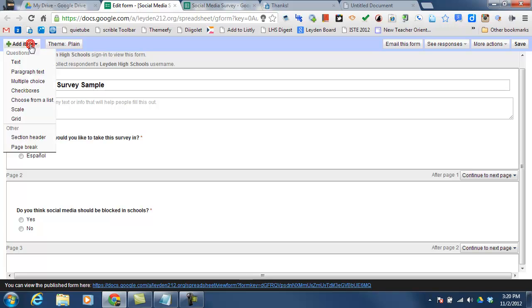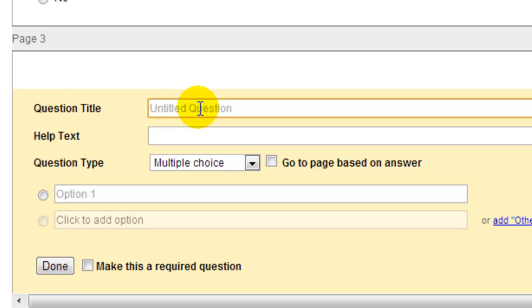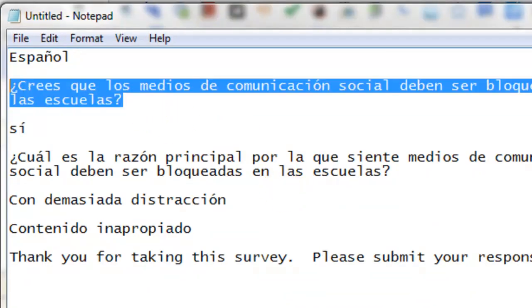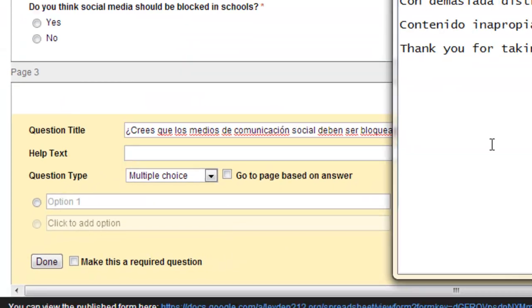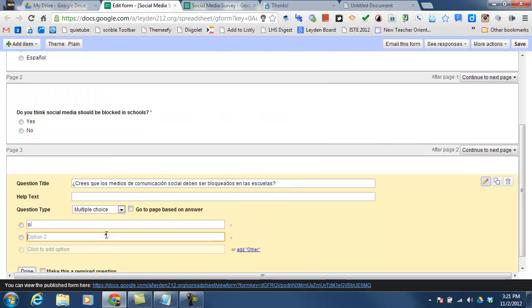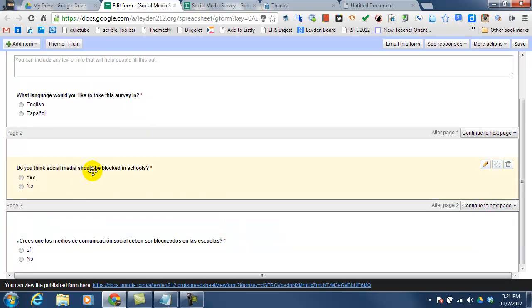So at this point, I'm going to add an item. It's going to be multiple choice. My question title. Let me jump over here and copy my translated text. And there's my first option and my second option. Again, this is going to be required. They can't get past this page without entering an answer. And then I'll say done.